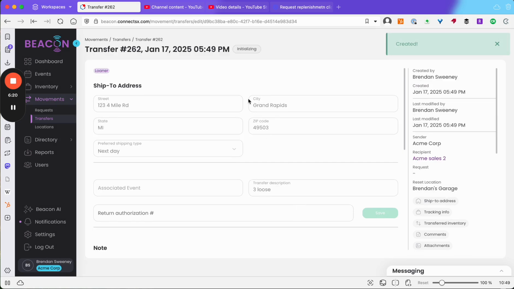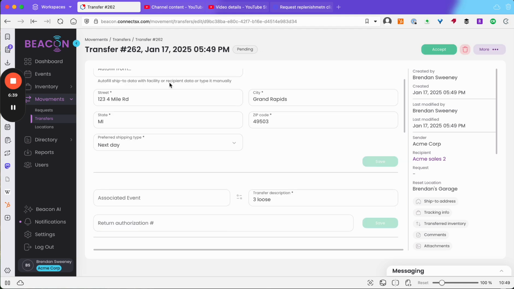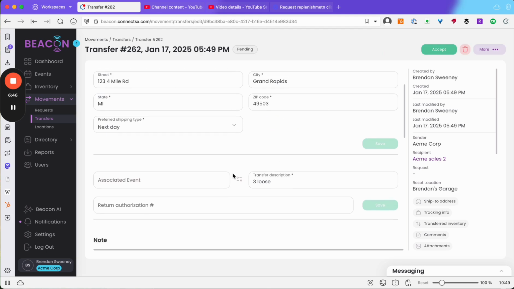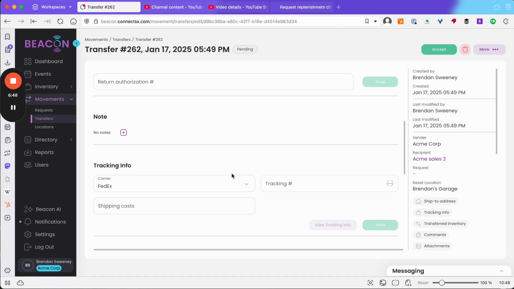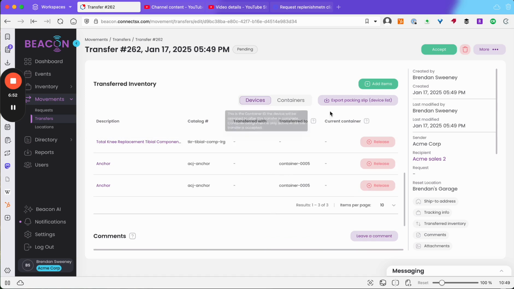It'll be assigned a pending status and the recipient will receive a notification letting them know that they have an inbound shipment. And once you complete that transfer, you'll end up on this transfer detail screen where you have some additional options, such as adding tracking information to the shipment, adding notes to the transfer, reviewing the transfer. If you're an admin, you actually can modify it, adding items or removing items. Or if you're an admin, you can actually accept or decline the transfer on the other user's behalf.